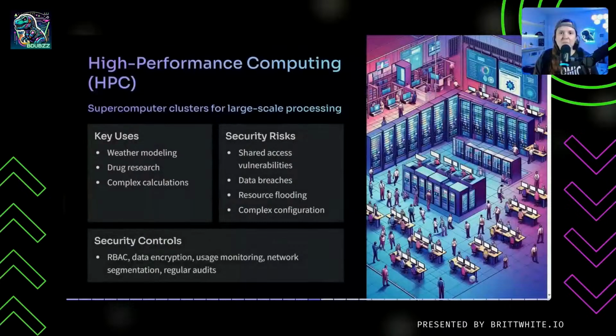High-performance computing is the muscle cars of technology. These supercomputer clusters blast through huge jobs like weather models or drug research. That power is a thrill, but it's also a beacon for trouble. So what's the risk here? Shared access with weak credentials lets attackers sneak in. Data breaches spill sensitive secrets, and resource floods stall legitimate work. Complex setups hide sneaky flaws. And the insider risks, they're real with so many hands on deck.